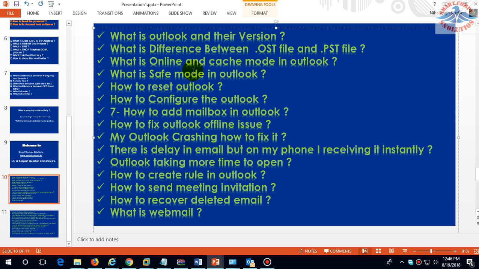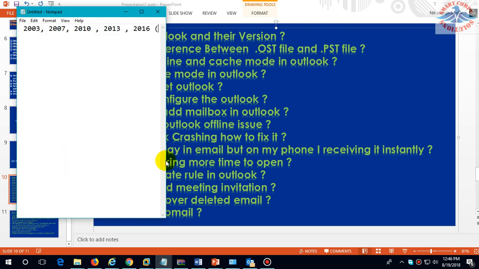So what is next? What is the difference between .ost file and .pst file? In the older version of Exchange Server, 2007, this server was using the .pst file. PST means personal storage, and OST means offline storage, not online. So Exchange 2007 used the .pst format, and it had some limitation of data storage.